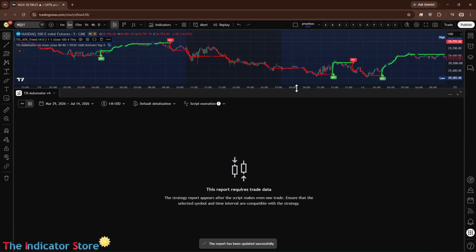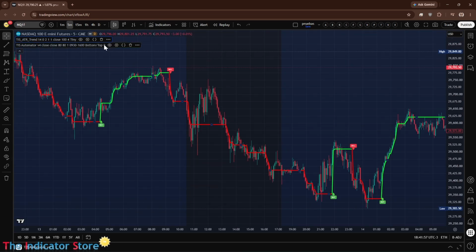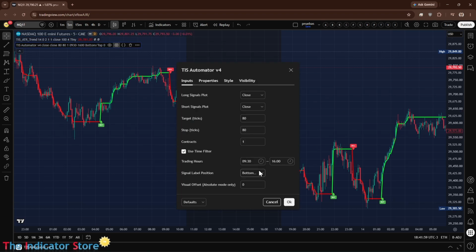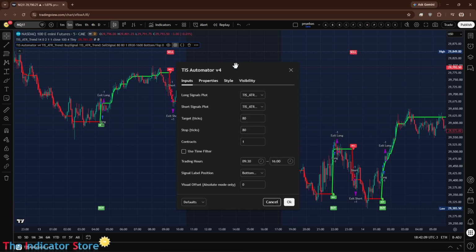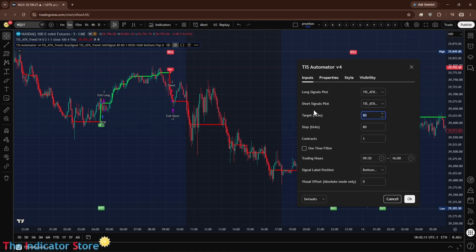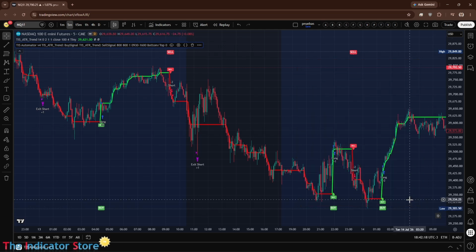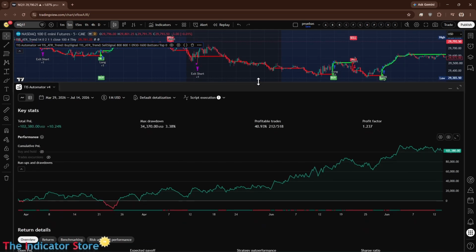Again, we need to configure the automator with no time filter. The longs are buy signal, the shorts are sell signal. And for the target and stop, we can use 800 ticks. And let's see how it looks. The performance is good with those settings. And this is trading 24 hours.